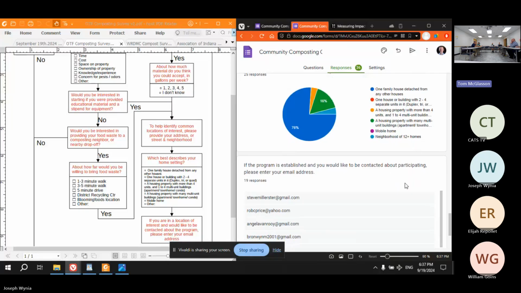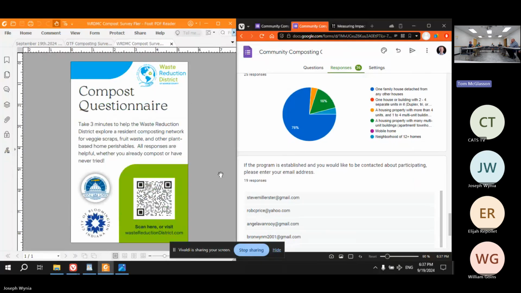And we also planned, and I'm a little behind on my end on that, but we are going to produce flyers with a QR code that will link to the online survey. We're going to put them up at district recycling centers, distribute to some faith-based organizations, community centers, and places like that. Generate more response.